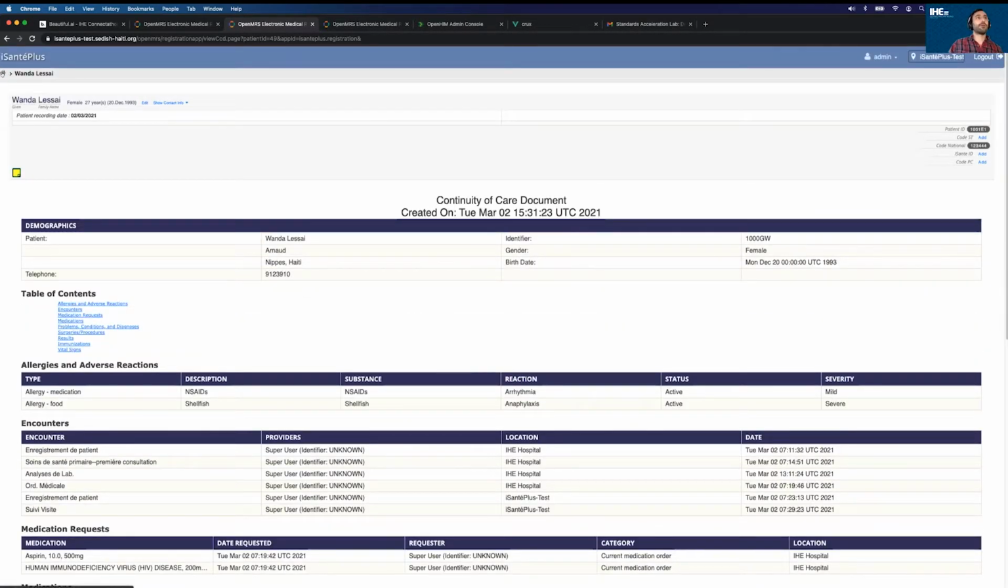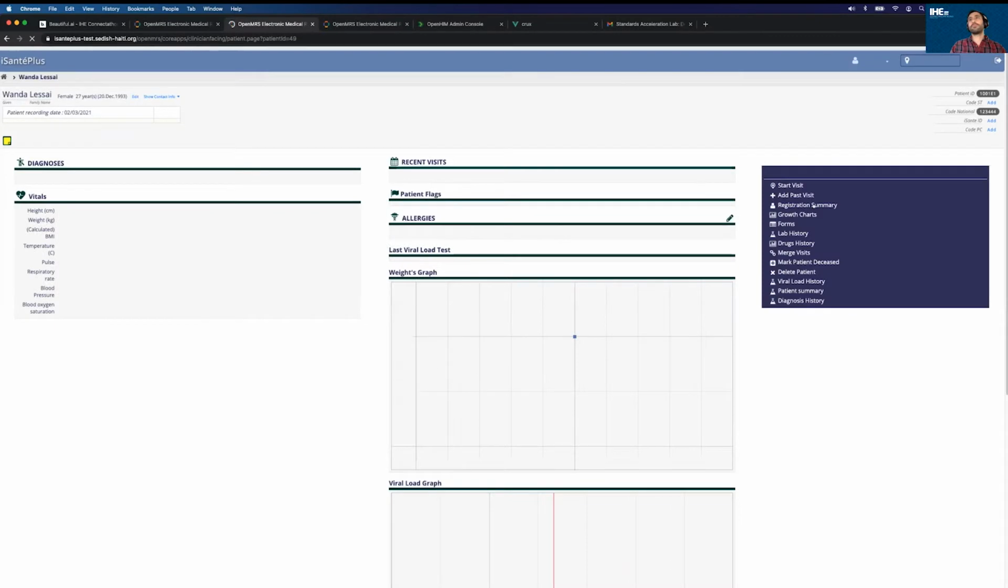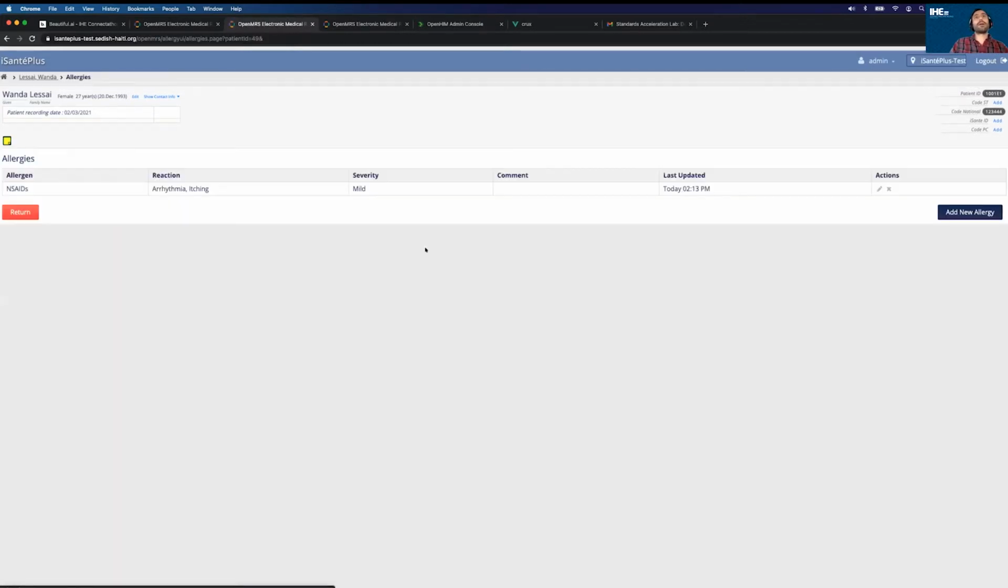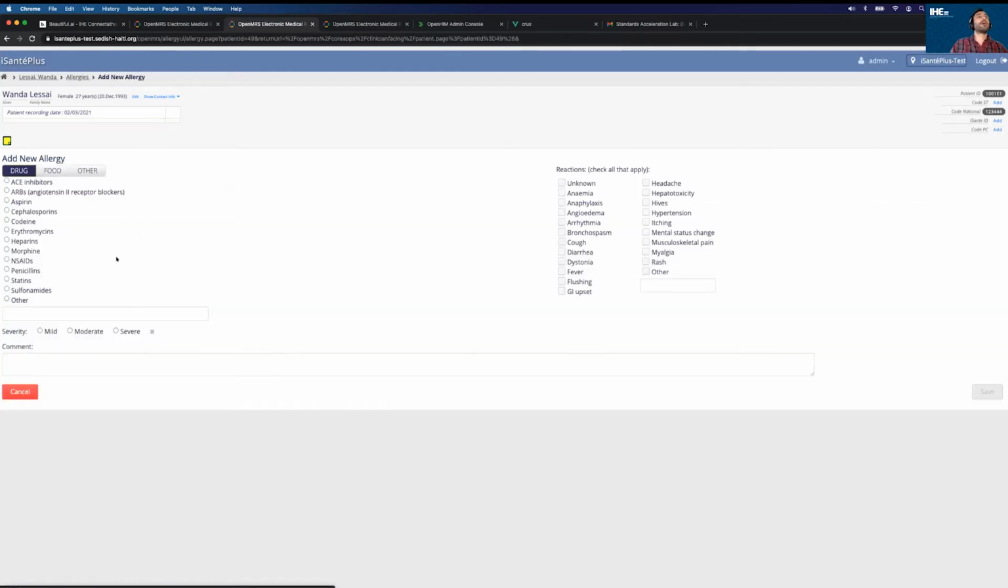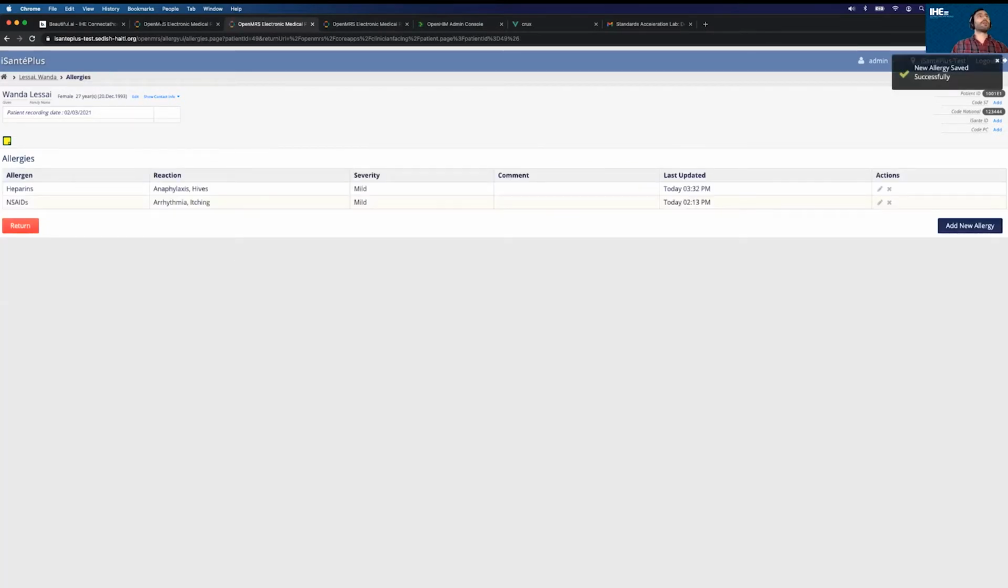And then if we want to, you can see that right now, Wanda has 2 allergies. If we want to update the medical history, for example, if we want to add a new allergy, we can add an allergy, and we should be able to see this be updated in the shared health record and then updated in that continuity of care document that I showed, as a new allergy, whatever Isante Plus instance we might be in. So we added this allergy here.